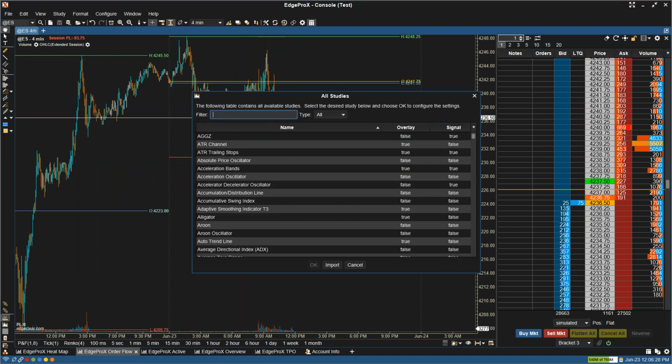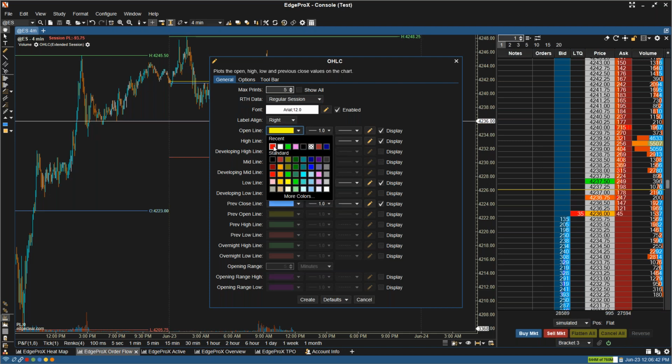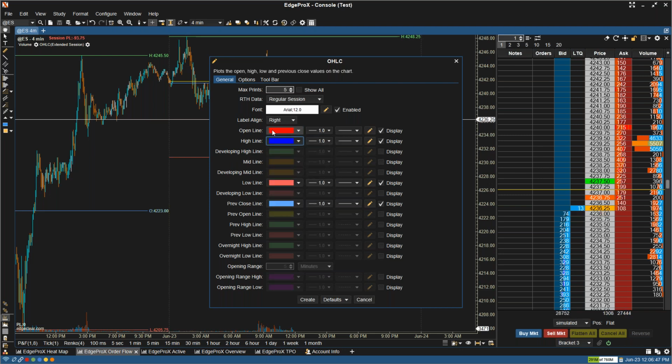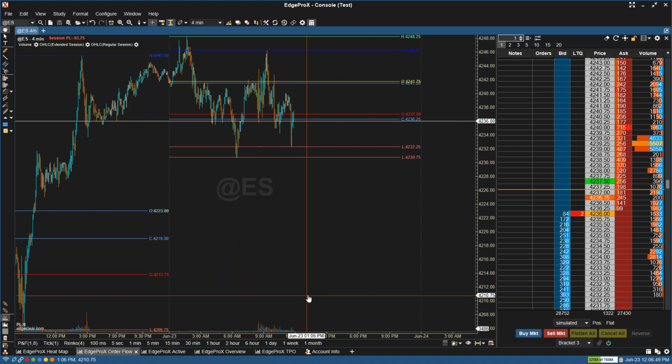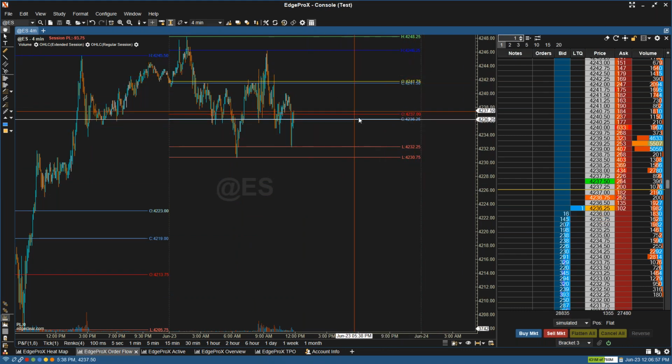Then what I would do is add in a regular session, OHLC. So then go regular session and then configure the colors to be different. So the extended open session would be yellow. Let's just make this red and make this some blue color. Create, and now I see the open and close for the extended session versus the regular.